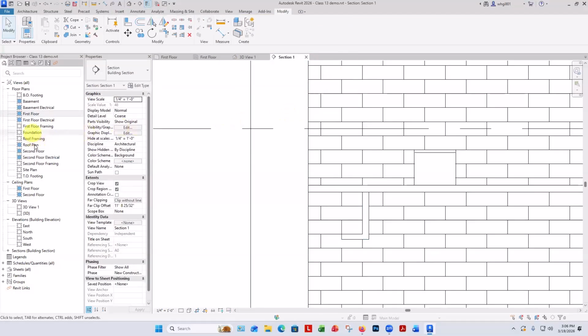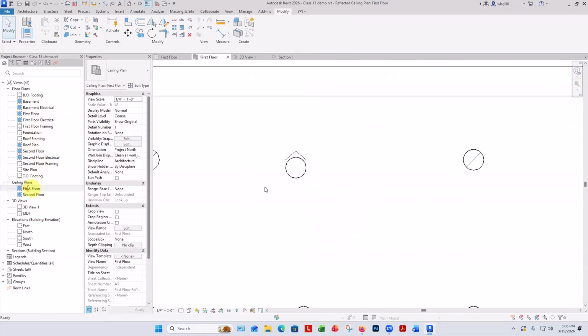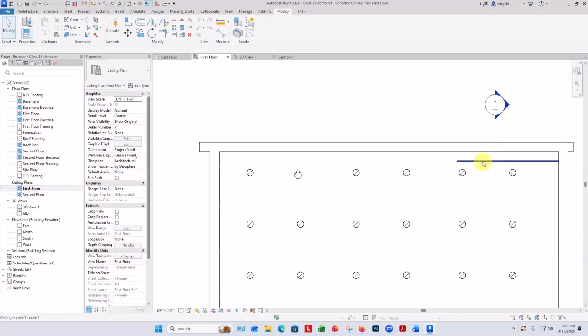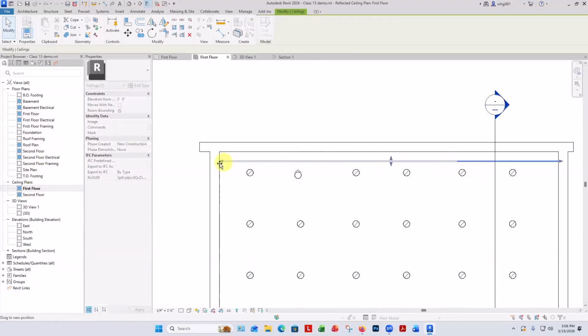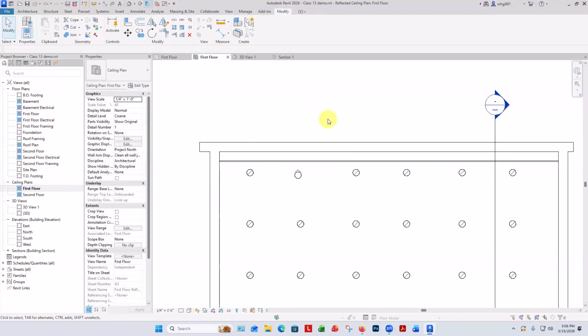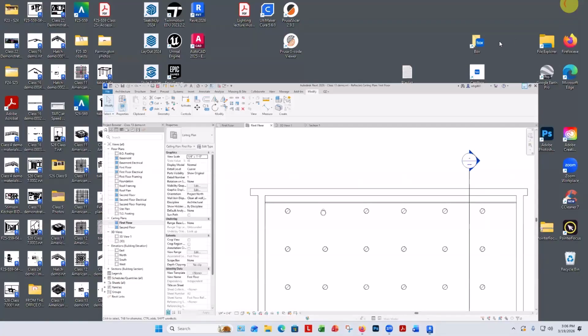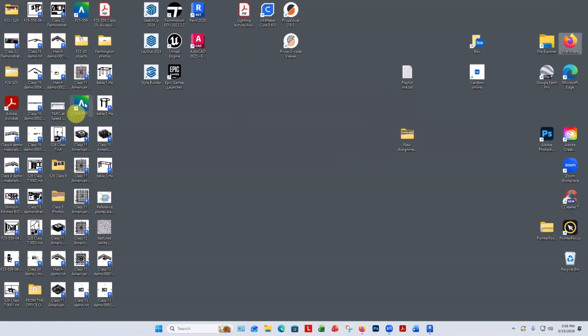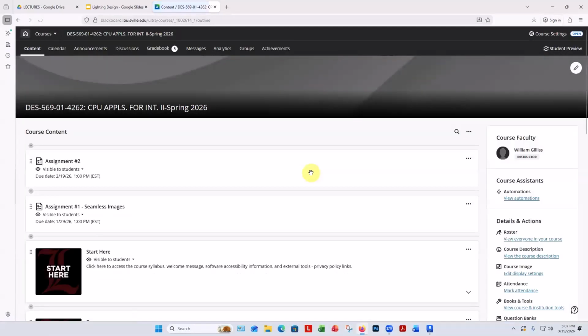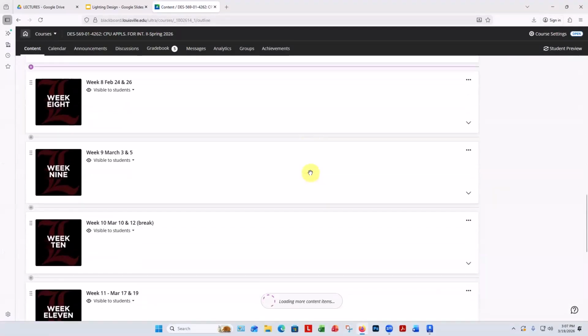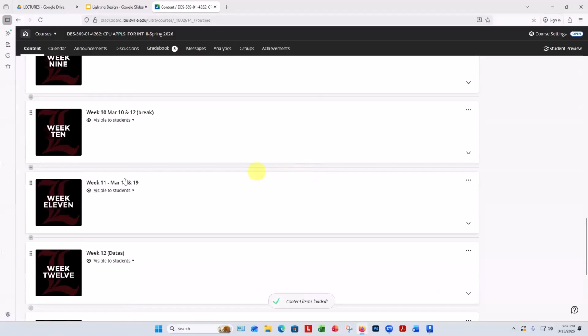Okay, and I'll go back into my ceiling plan. And there's what we just drew, and I'll drag it all the way down to there. And then I want to put a light fixture in there. Something I made and uploaded is there on Blackboard. Where's my Blackboard? Here we go. And what this will be is, we're down in week 11 here.